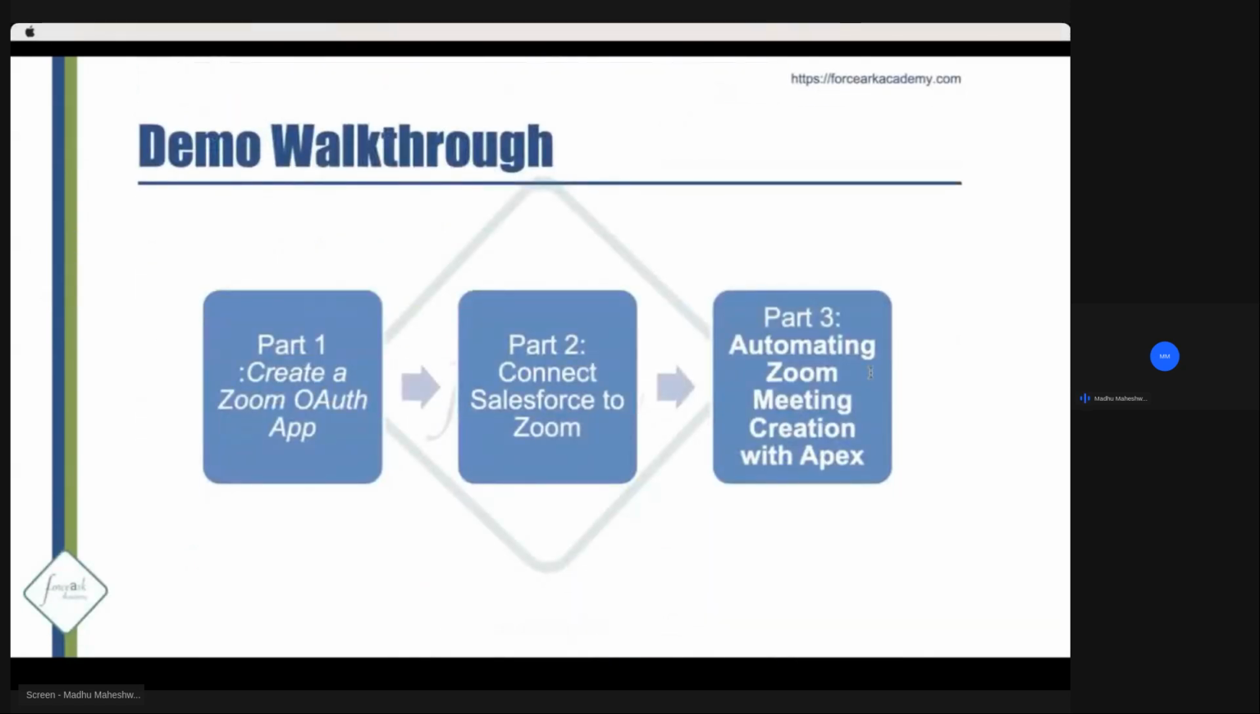If we go through the demo walkthrough, for better understanding, I have divided this integration into three key parts. The first part is where we create a Zoom OAuth app. This is done in Zoom Marketplace and gives us credentials. We need to authorize secure communication between Salesforce and Zoom.